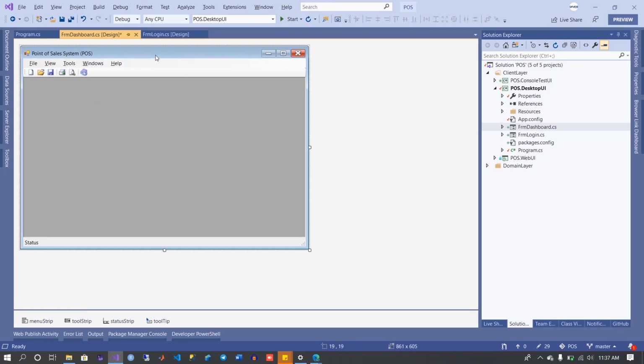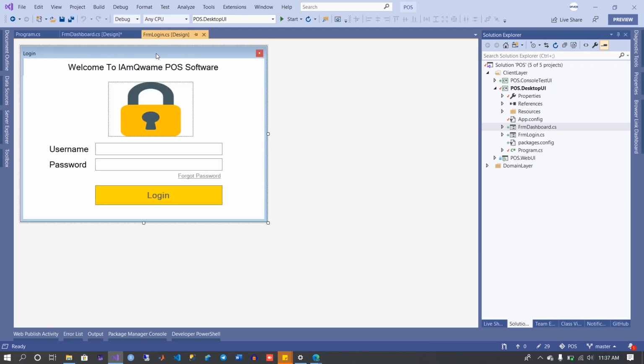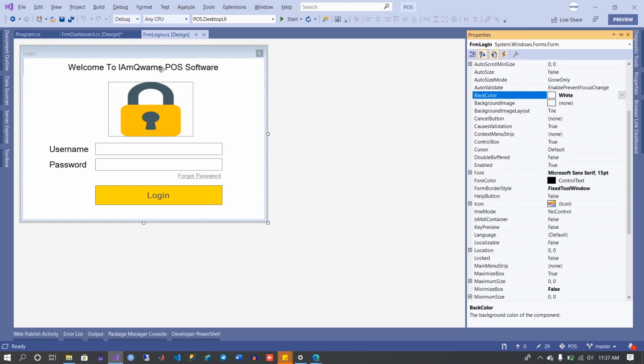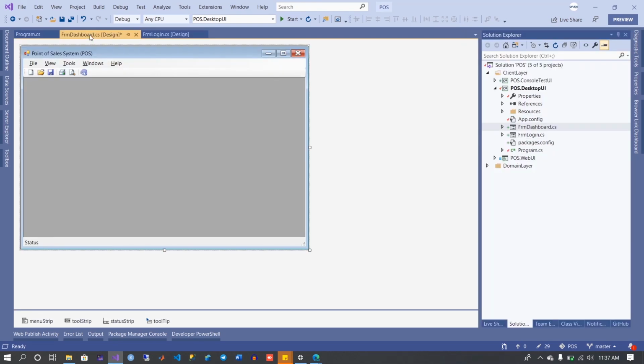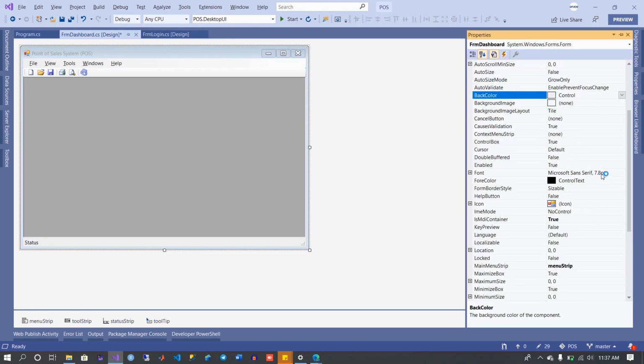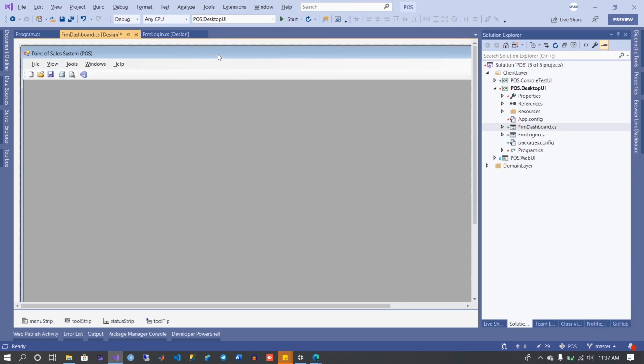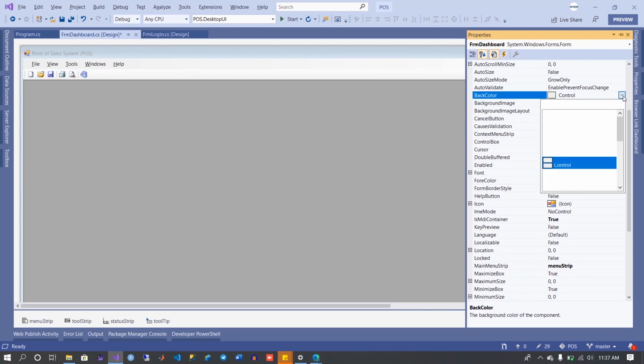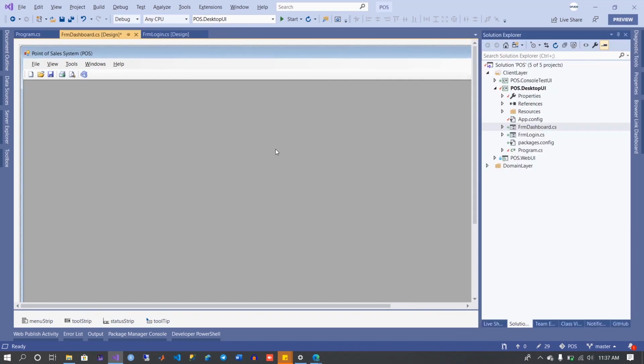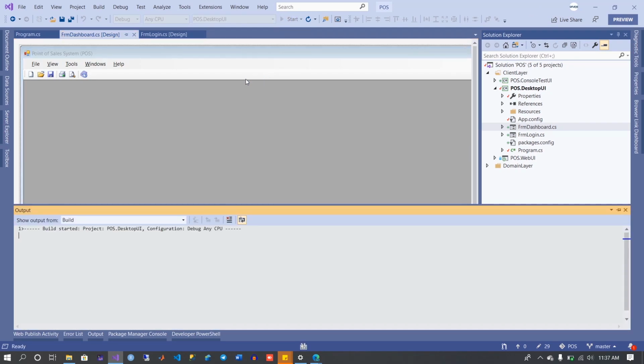Great. And you remember with our login form here, we use a font size of 15 for our login form, and we want to use that across our application. So let's click on our dashboard, go to properties. Let's change the font size to 15. Now, let's also change the background color to white. And now let's run our application and see. Great. So we are having our application working nicely.